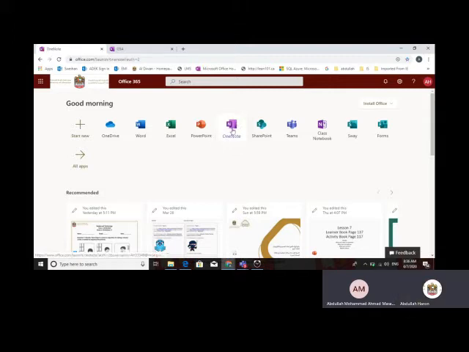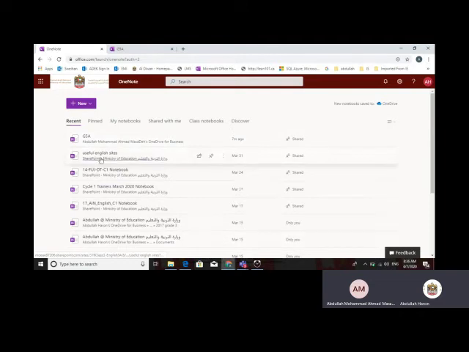So we will open OneNote and we will look for the notebook that we want to work in, which is, for example, our example is grade 5.